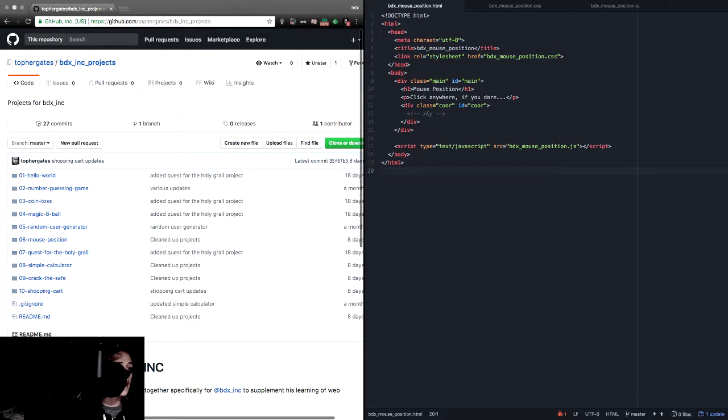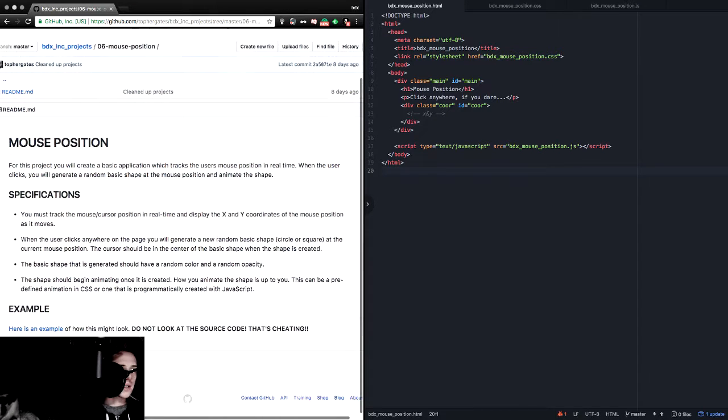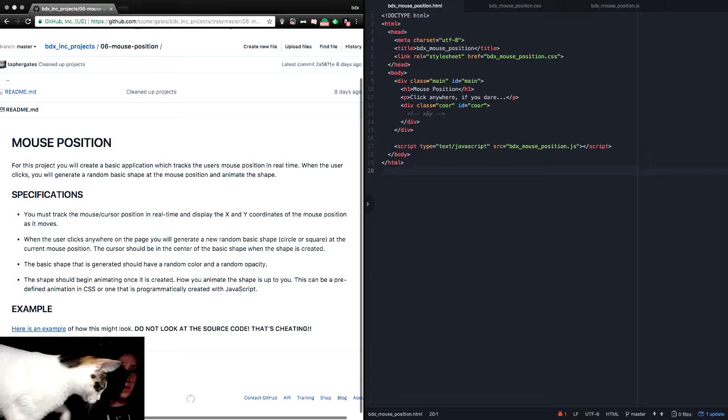Today is day 324 of the year of streaming and learning to code. We are continuing on with project number 6. Still, we spent so much time on project number 5. We are continuing on with project number 6, mouse position. So, we had just established the XY coordinates.